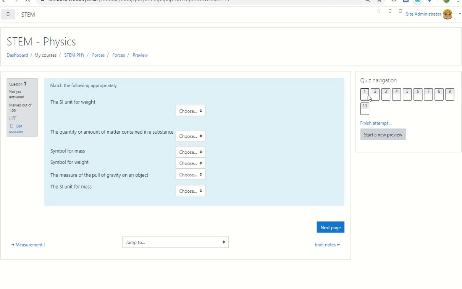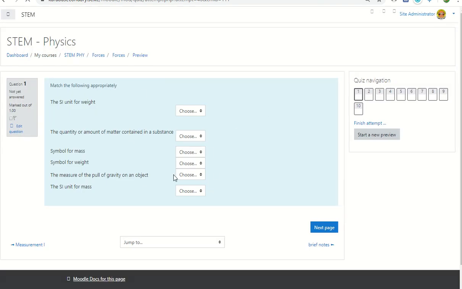So the questions are here, so I need to finish this and then click next, and every time the student will click. So when you use a random question, every time the student attempts the quiz, the student will be presented with a set of new questions depending on the number of questions that you have in your question bank. Thank you.